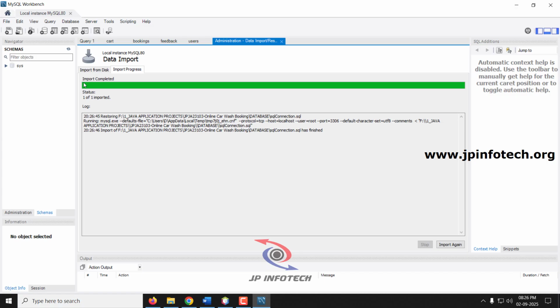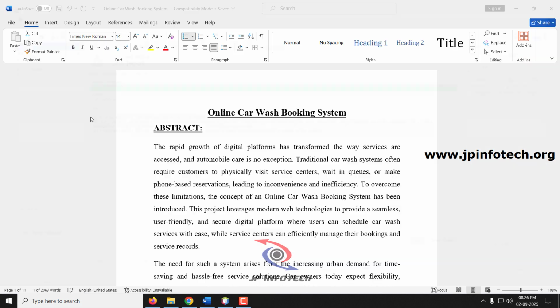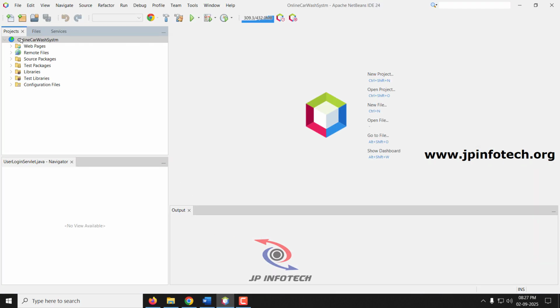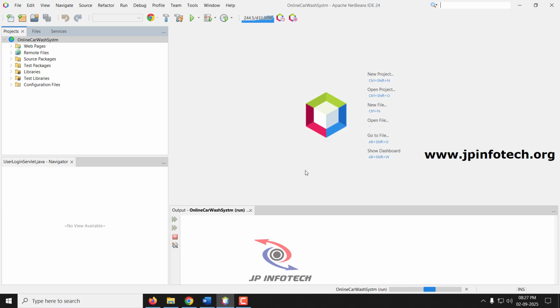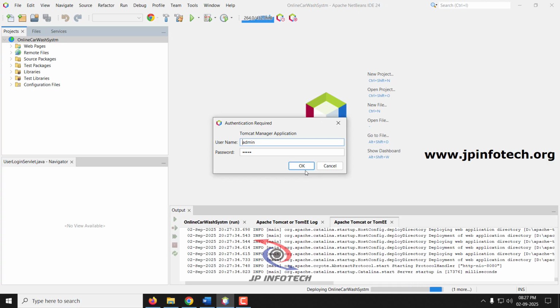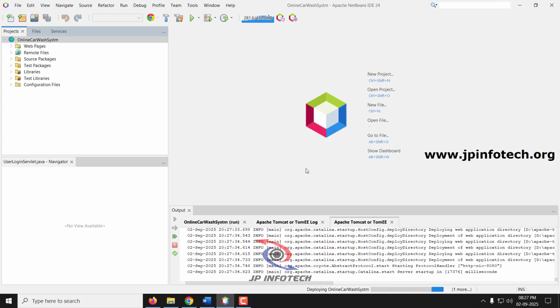Now you can see the import is completed successfully. Now you can refresh the schema. You can see car wash is added successfully. Now let us close this MySQL Workbench because we have successfully attached the database. Now coming to the NetBeans part, the project is also loaded completely. Now let us execute it. Just right click it and then click run and kindly wait for a few minutes. Now it asks for the authentication for the Tomcat, and I have given admin and click OK.